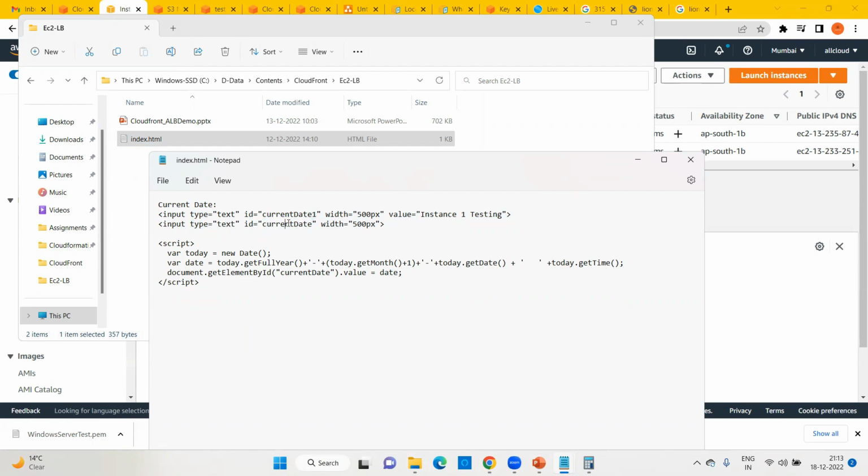So in current date, I want to print a value using JavaScript. This is JavaScript, guys. If you're not able to digest it or understand it, what I am doing is just printing a value in current date. I'm saying current dot value is equal to date. Date is coming from this code, which takes the full year, get month, get date, and get time, and prints the values. Why am I doing this? So that I can test it.